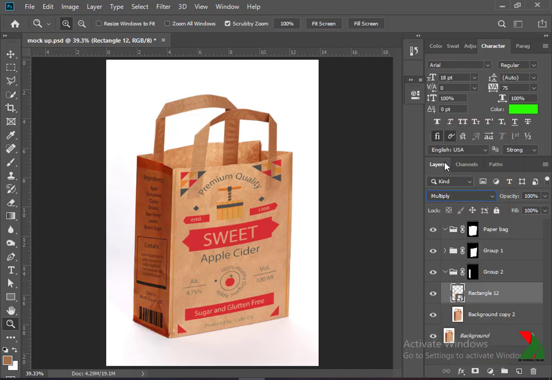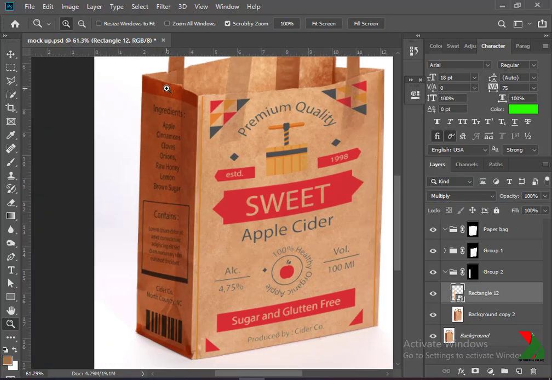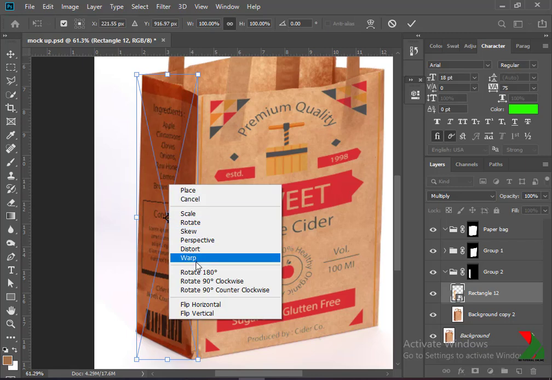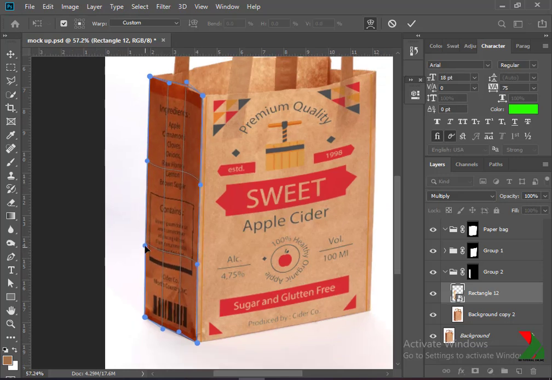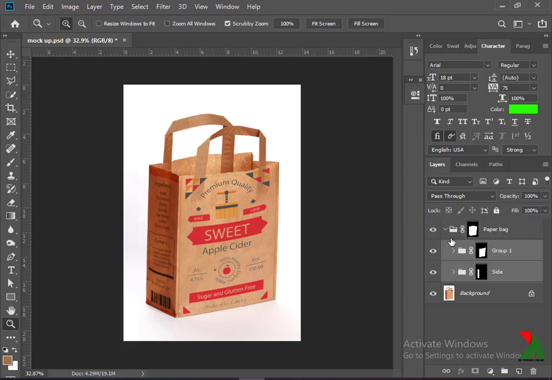Okay, but you can see here the label is not perfectly aligned with the bag. What we can do, press Ctrl plus T from the keyboard, right click and select warp again, and align the label with the bag. Okay, looks pretty good. Now rename the group as side. Select these two groups and bring under the paper bag group.